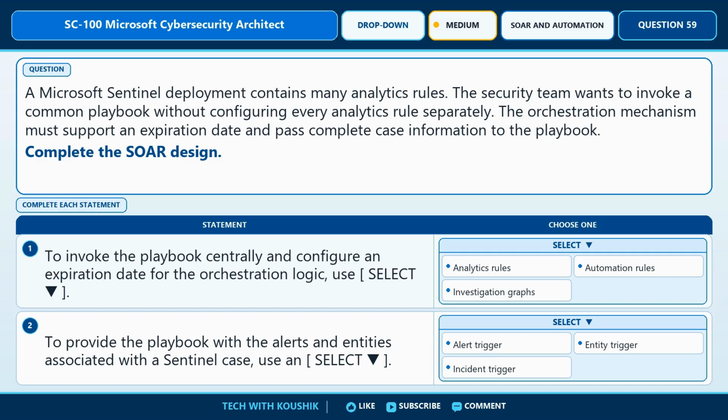Statement 1. To invoke the playbook centrally and configure an expiration date for the orchestration logic, use the blank. The choices for Statement 1 are analytics rules, automation rules, or investigation graphs. Statement 2. To provide the playbook with the alerts and entities associated with the Sentinel case, use the blank. The choices for Statement 2 are alert trigger, entity trigger, or incident trigger.